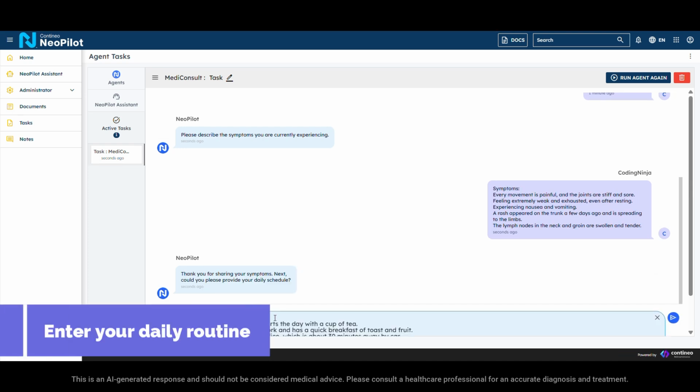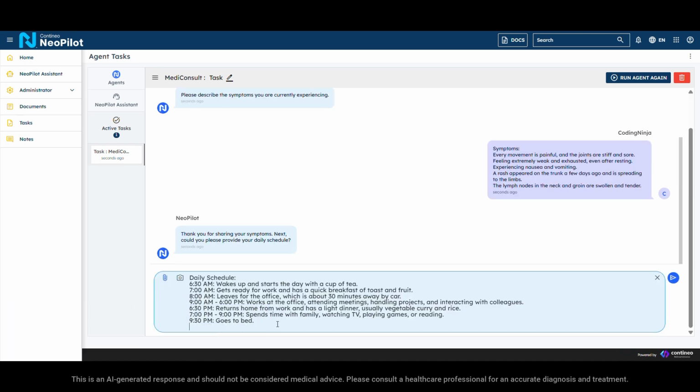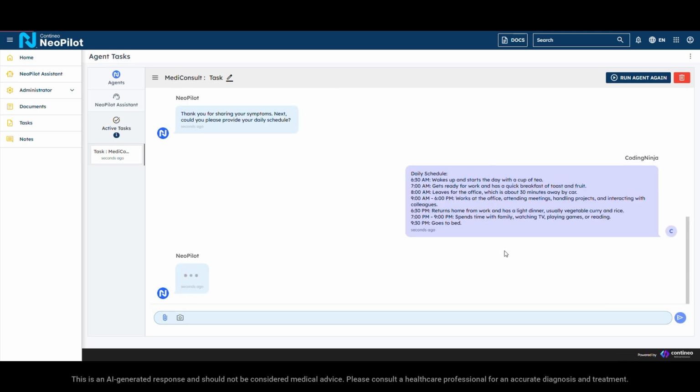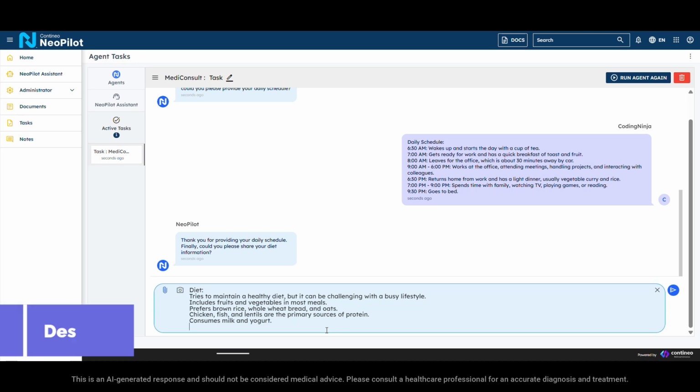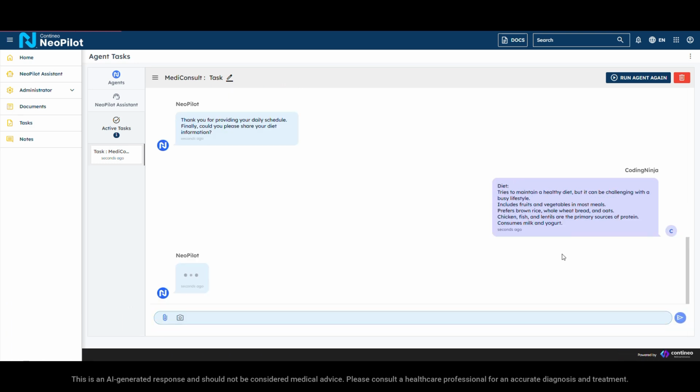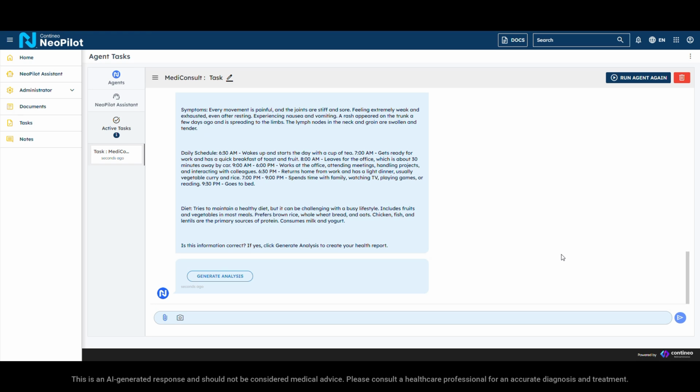Now, enter your daily routine, including sleep patterns, work hours, exercise, and any relevant lifestyle habits. After this, describe your daily diet, including meals, snacks, and any dietary restrictions. MediConsult Agent displays a summary of the uploaded blood report, symptoms, daily schedule, and diet information. You can review all the details before proceeding.